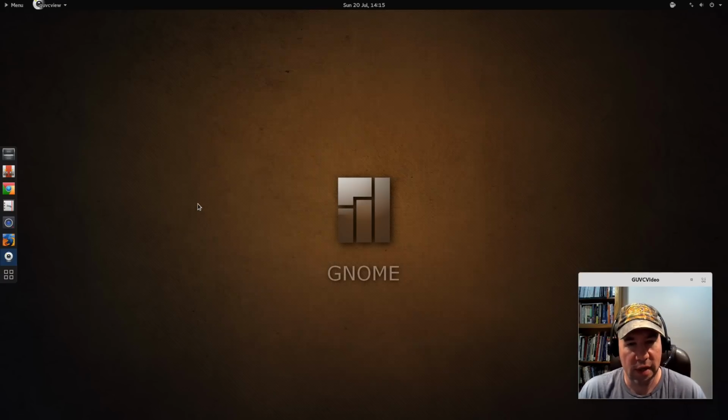And the one downside that I have found with this distribution, and it's not really the Manjaro team's fault, is that some of the GNOME extensions that I wanted to add, and some of the GNOME shell themes that I wanted to use, I couldn't, because those themes and extensions had not been updated for 3.12 yet. And like I said, that's not really the Manjaro team's fault.